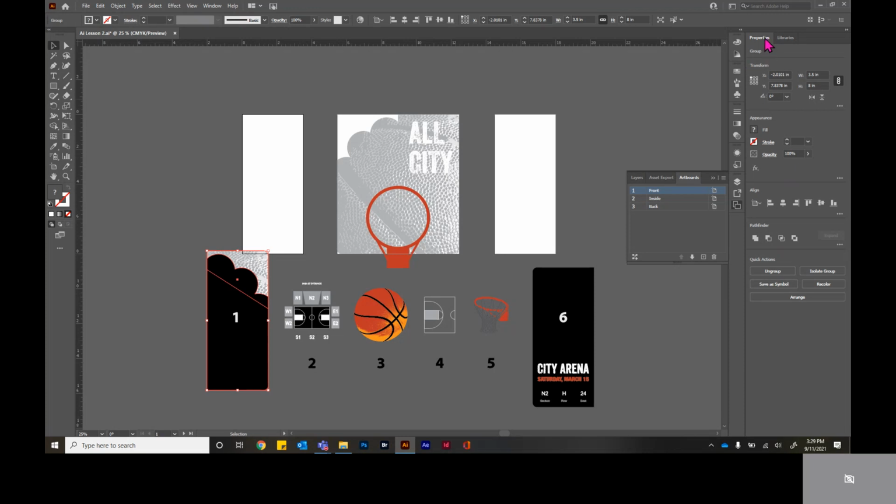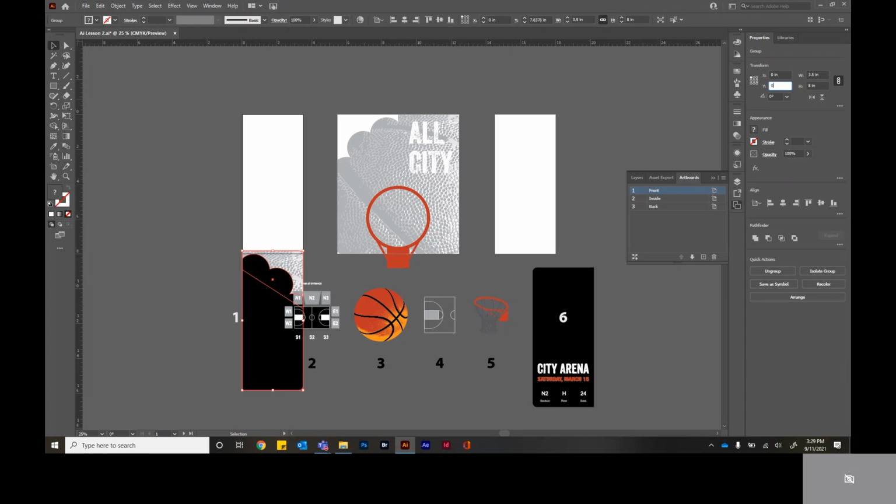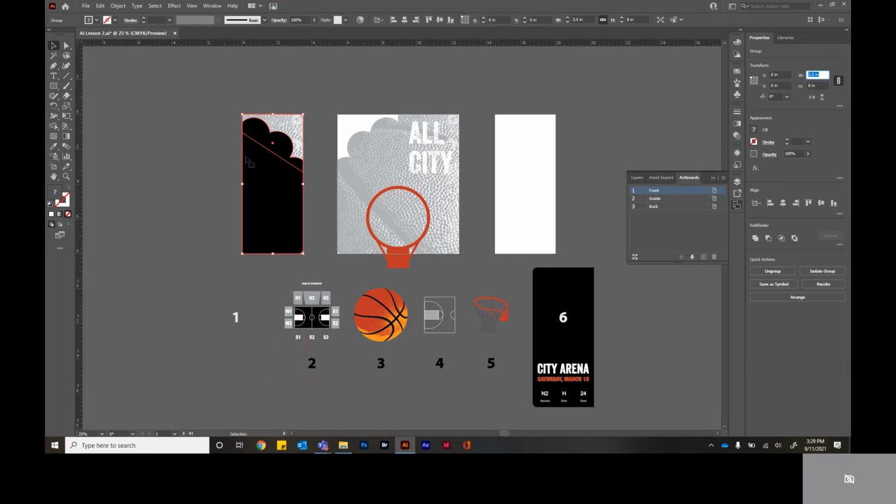And then I can come up here to my properties panel, and where it says my X and my Y, I can simply change them to 0. So by changing my X and Y, it should now line that up on my box.